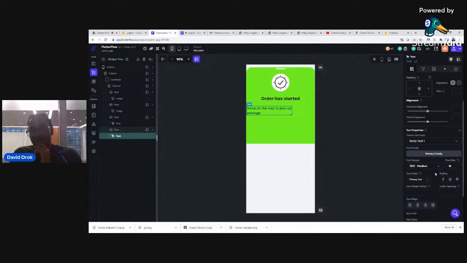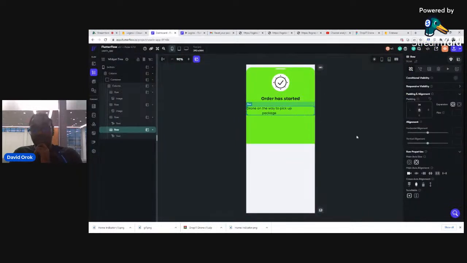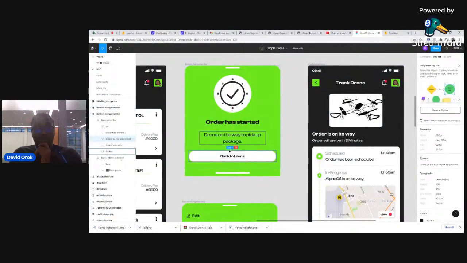Then go ahead and do a center alignment, right? So we have something like this. Then now click on the row itself to put it at the center. So we have it like this, right? The next thing we just need to do is add a button here. So we're going to put a row here first before the button, okay?